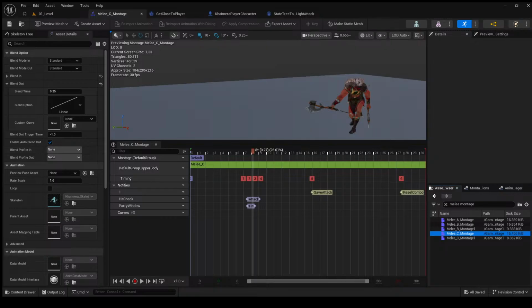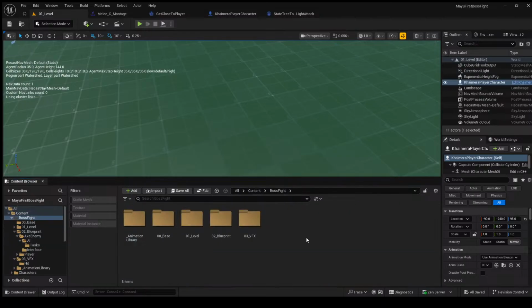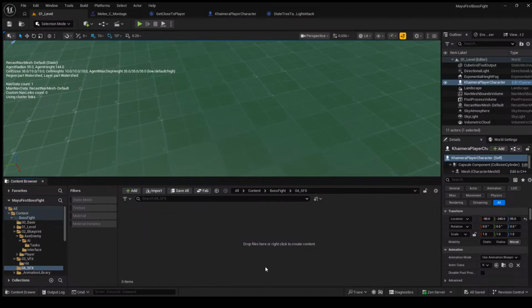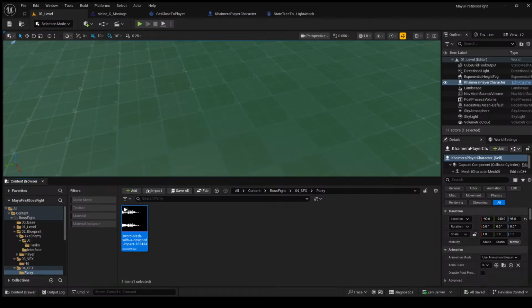Let's go in here. And then basically I'll add the SFX in. I'll create a new folder called SFX. Let's create a parry. Let's drag this in. I feel like it would be way too loud, so I'll need to manage it. I don't know if it's audible in my stream or not, so let me quickly check. Never mind, it is working in my stream.